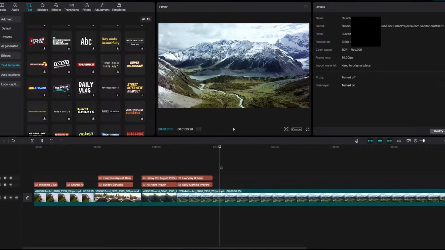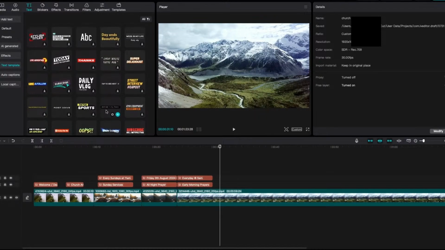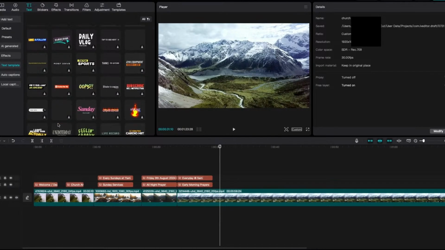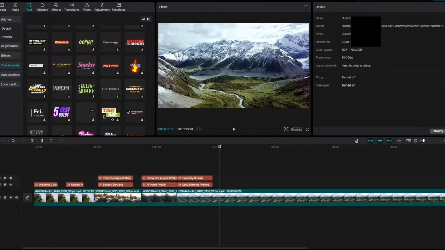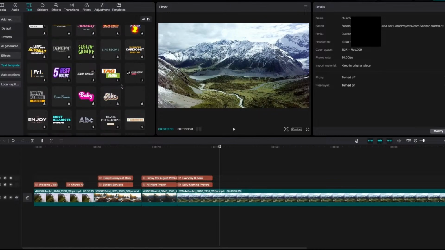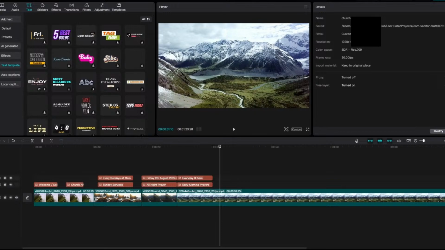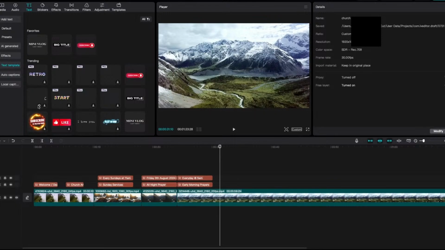And then for the last one, we could just add God bless you. So let's find a text template for that as well. As you can see, CapCut has a lot of text templates, so there's a lot to choose from. Let's go with the one we saw at the beginning. So let's go with this one.